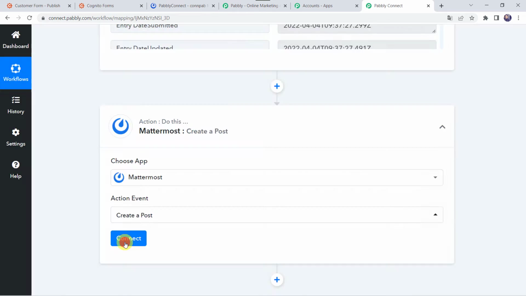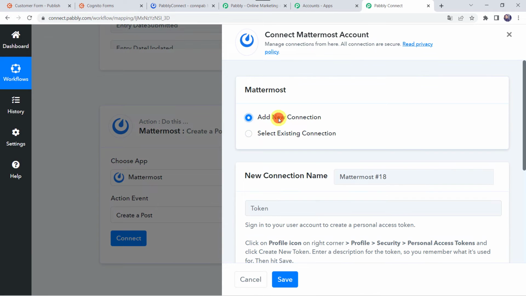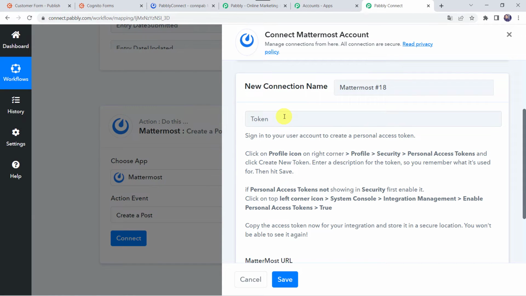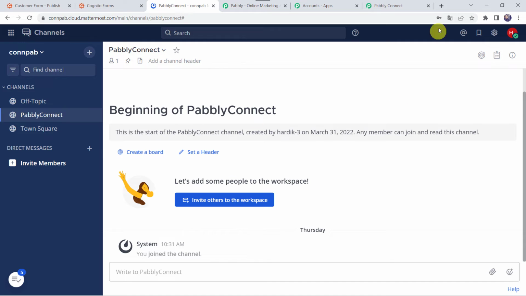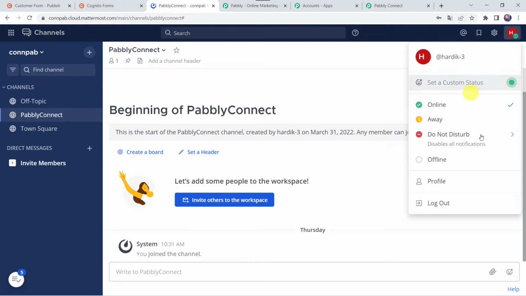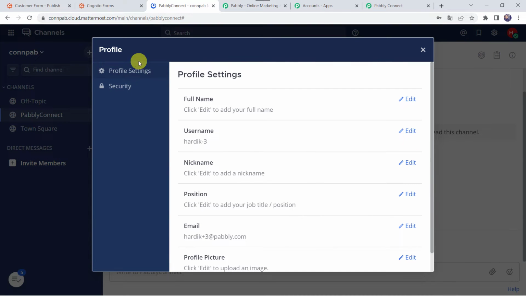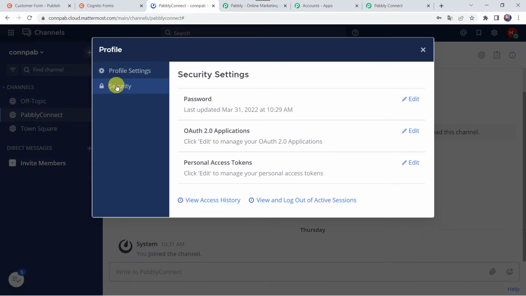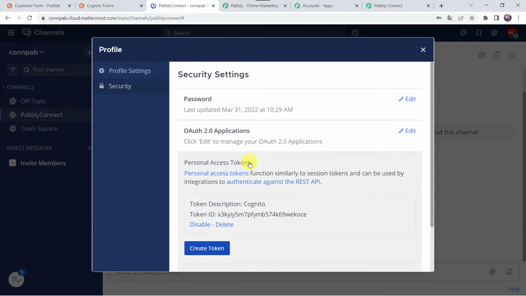Click on connect. Click on add new connection. Now it is asking for the token. So you have to follow these instructions to find the token. I'll directly take you to my Mattermost account. Here we have to just click on the profile. Come to profile. Here you have to click on security option. And here you can find the personal access tokens. Just click it over here. And here we are going to create a new token by clicking on this create token button.